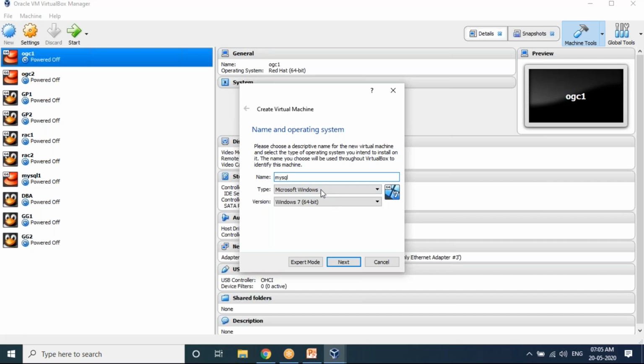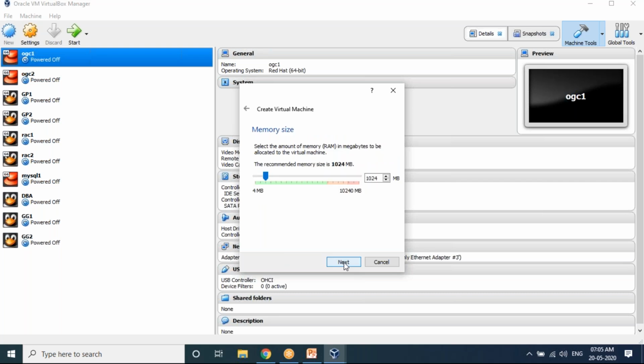You just give some name for your virtual machine, and I'm going with the Linux operating system, and that too the Red Hat Linux. Either you can go with 32 or 64-bit; I'm going with 64-bit here. Next, to give some memory for your server, I'm giving around 2 GB memory.